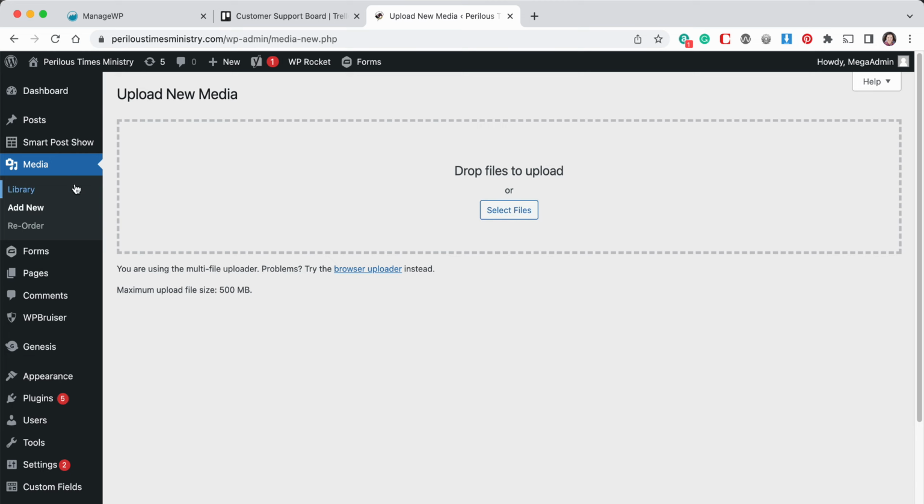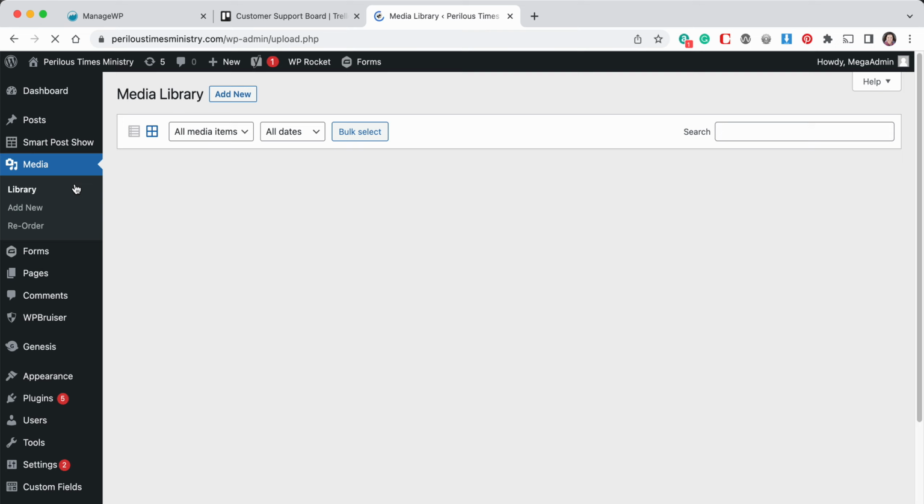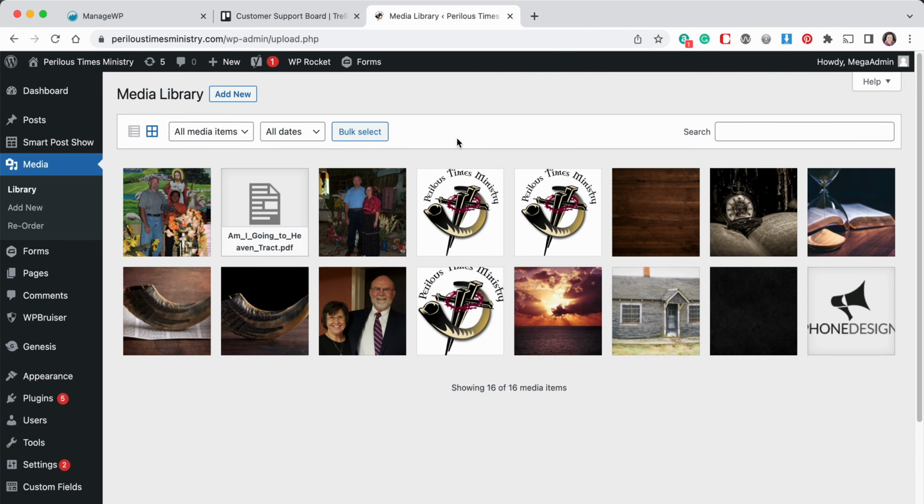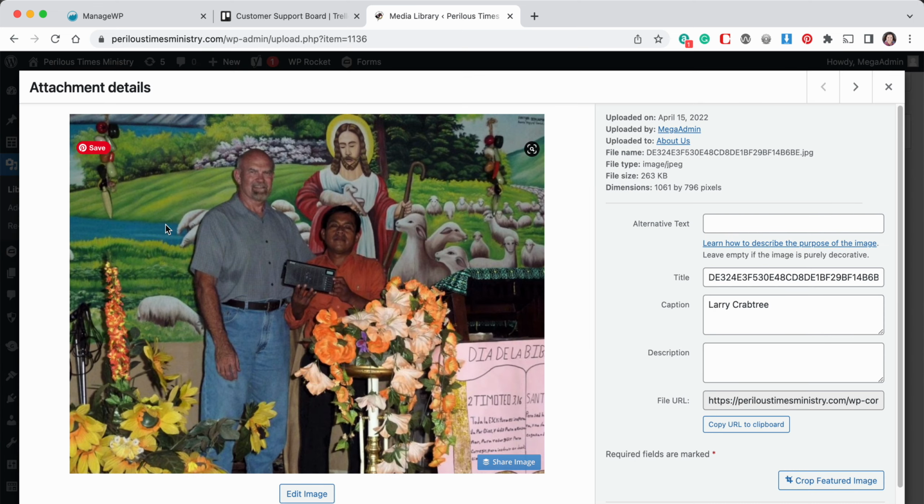Back in the library, clicking on a media file, you can see what we have on your site right now. Clicking on a media file will give you the opportunity to rename a file. You can edit it. You can even add captions to it. If you see here, this caption says Larry Crabtree. So every place that this image appears on your site, that caption will appear. So you can do all of that from this edit screen.